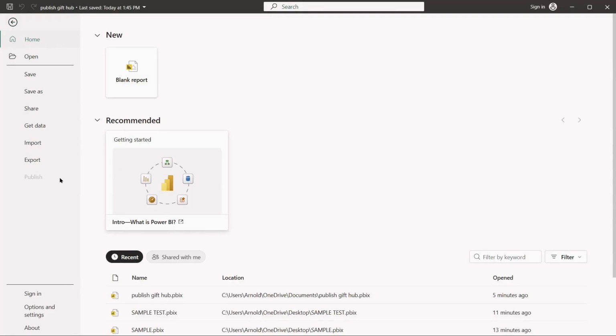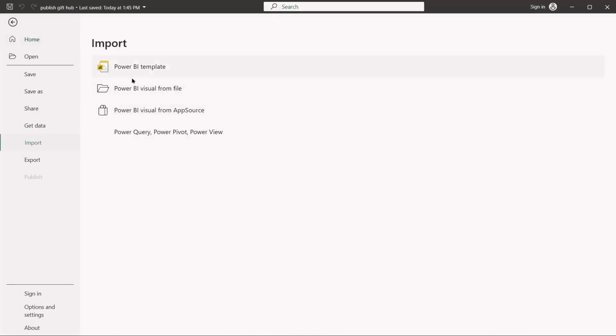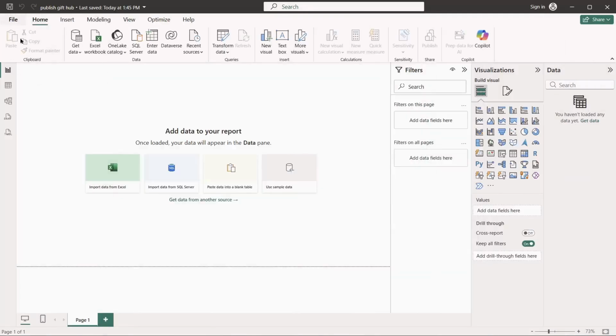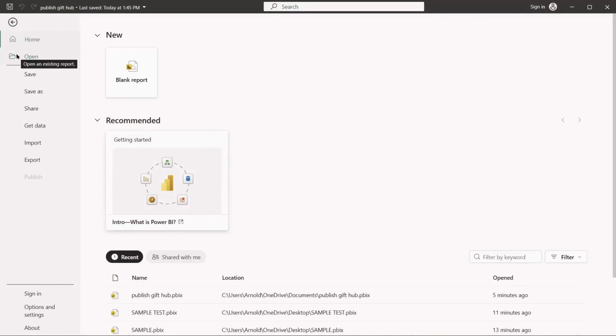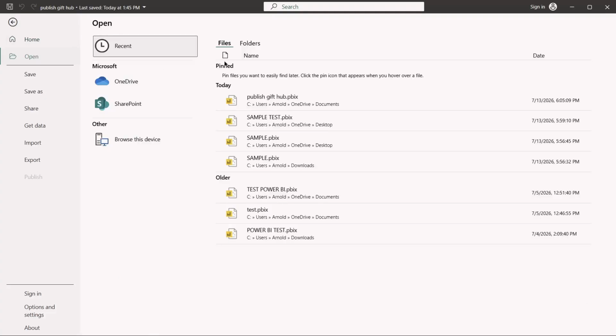Once you've clicked on File, the next step is to select Import. From the drop-down menu, choose Power BI Template. This option allows you to bring in your PBIX file seamlessly. Think of this step as selecting the right tool from your toolbox. It's essential to ensure you're using the correct method to load your data.